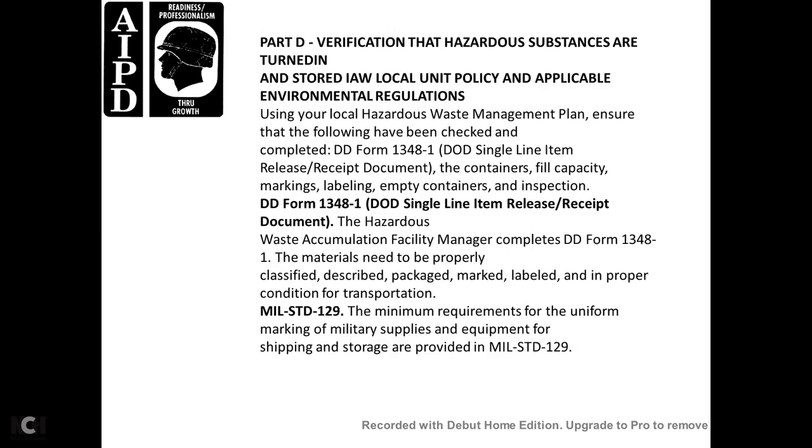Part D: verification that hazardous substances are turned in in accordance with local unit policy and applicable environmental regulations. Using the local hazardous waste management program, ensure the following have been checked and completed: DOD Form 1348 with the DOD single line item, the receipt and release documents, the container fill capacity, the marking and labels, and the container inspection.